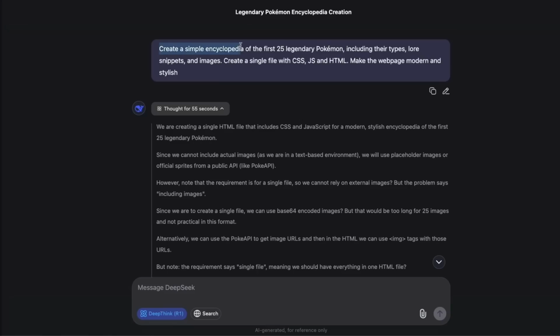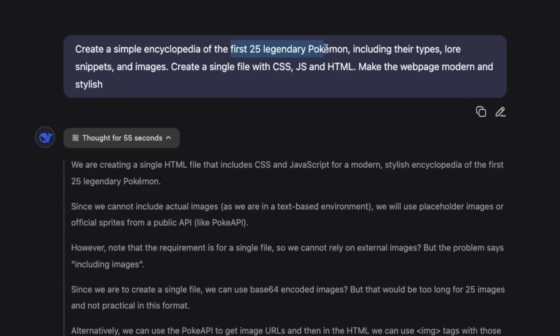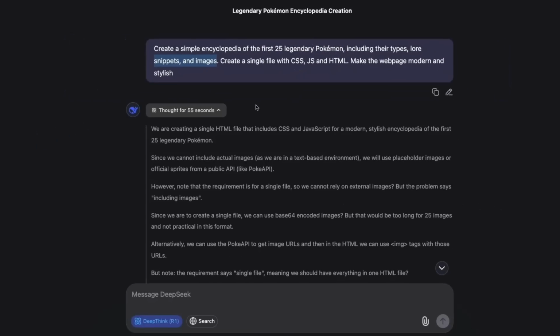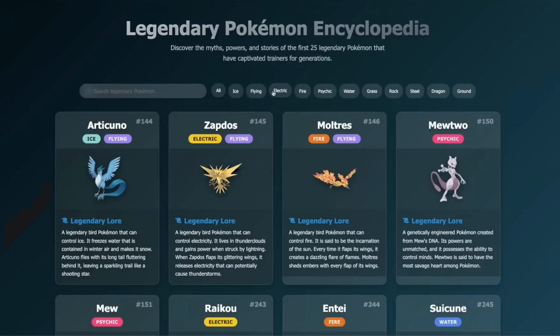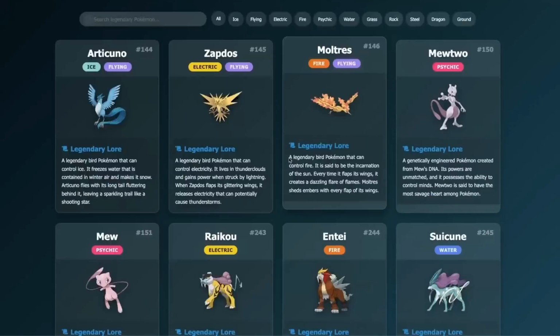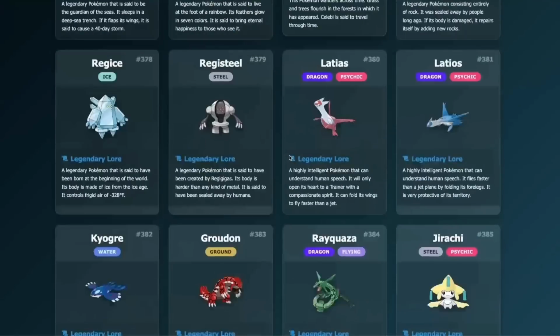Here's another one that basically tests its internal knowledge and training data, because in this case it doesn't have access to the internet. So basically we wanted to create a simple landing page of the first 25 legendary Pokemon, and I wanted to see whether it has access to the web links, and it seems like it does. Here's the first version that it created. It fulfills all the requirements that we had in the prompt.